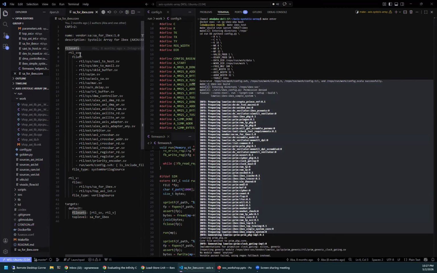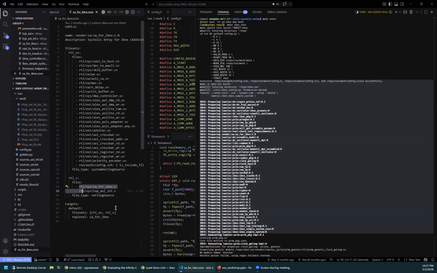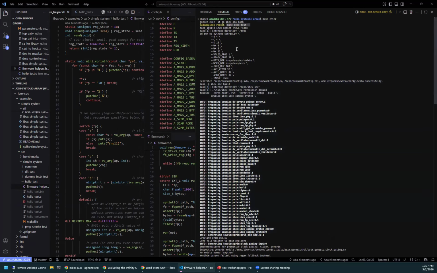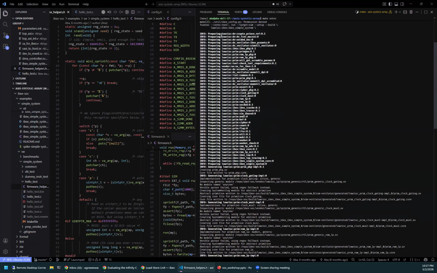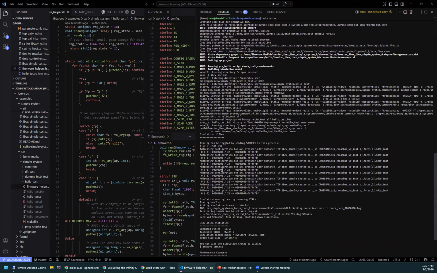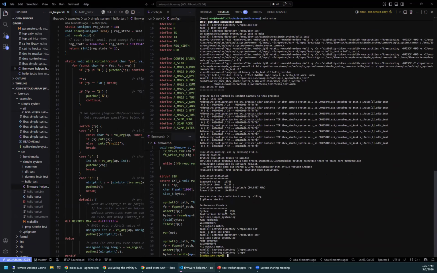So there is a file set, and you have to mention all the files that you're going to use, and then you have your top, like RTL and Verilog files and stuff like that. When you write make Ibex test, it is going to run FuseSoC and build all these modules. It compiles all the modules and everything, and then it starts Verilator. And when it runs Verilator, you can see what happens.